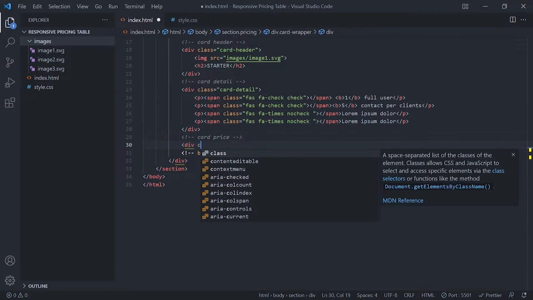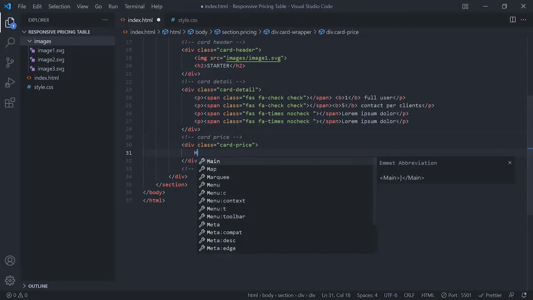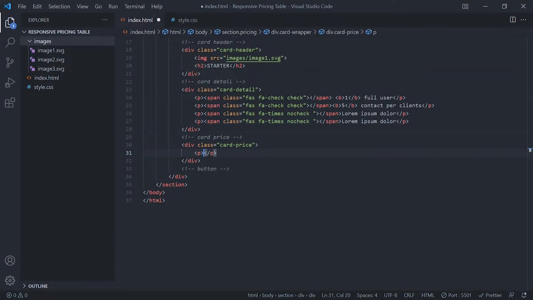I will add div class and I name it card price. Here we go, I will add sup here. This is for superscript. And I will add 10 after our superscript. I will just use a superscript for the dollar symbol here. Next, add a sub. This sub is for subscript, and I will add the text month.